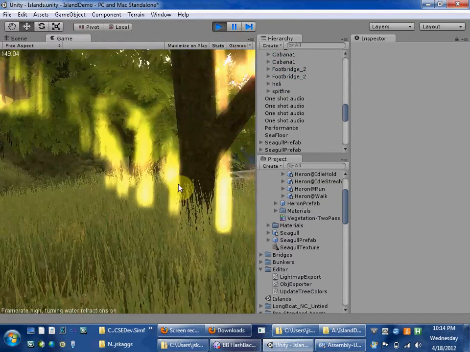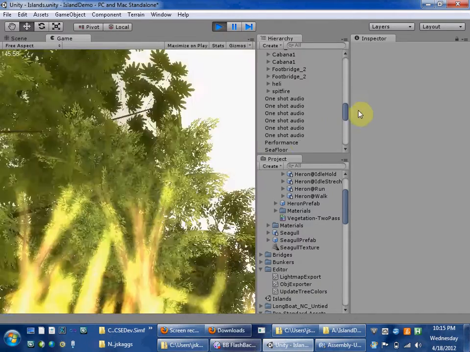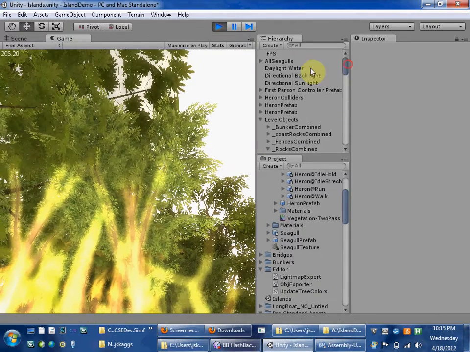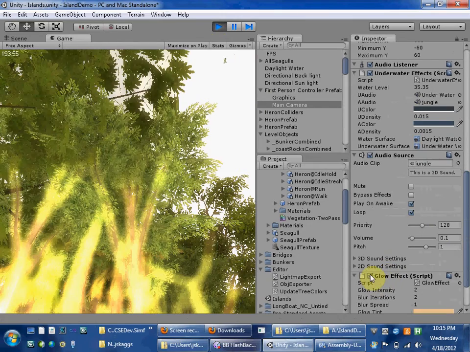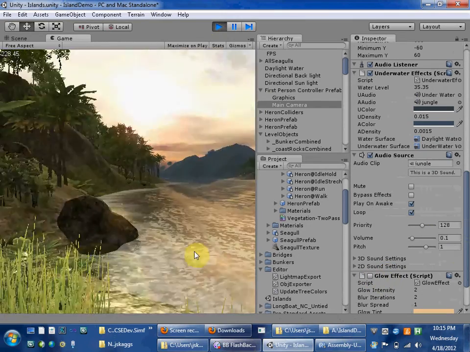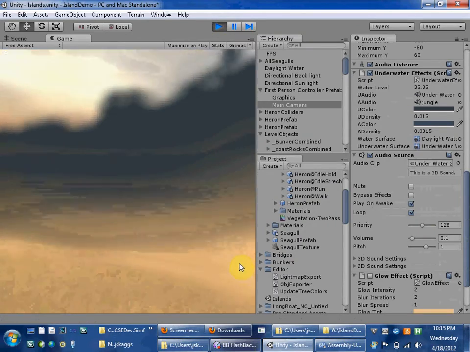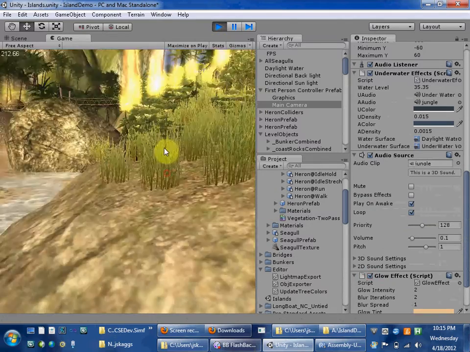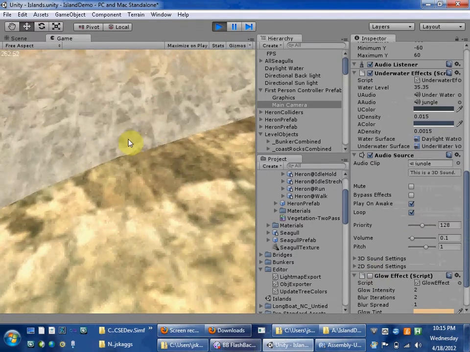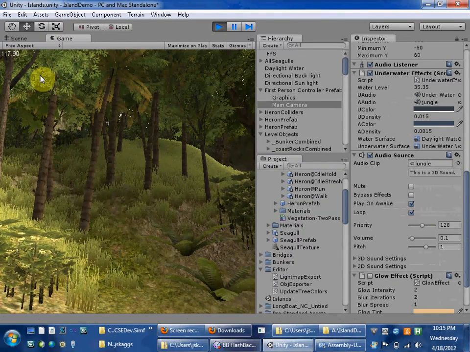One thing that's pretty obvious is that the trees look like they're on fire. That is a setting on the camera, actually. If you go to the first person controller into the main camera and scroll down to the bottom, you'll see a glow effect. Just uncheck that and that'll turn that off. One thing I did notice was if you go underwater and come back out, that glow effect is turned back on. So just keep that in mind. You may or may not care to turn it off. I don't really care about it. I don't care to try and fix it because that's not what I'm in this demo for.